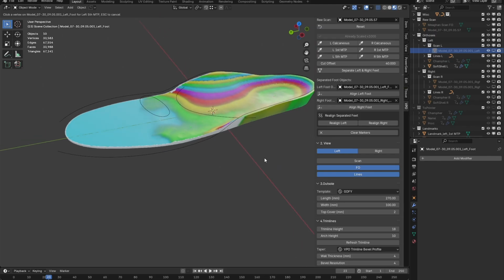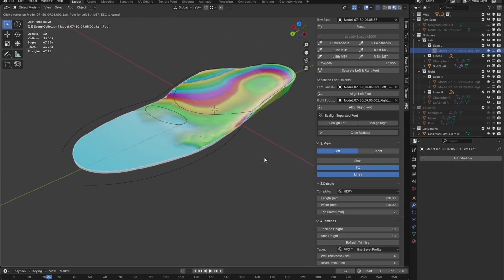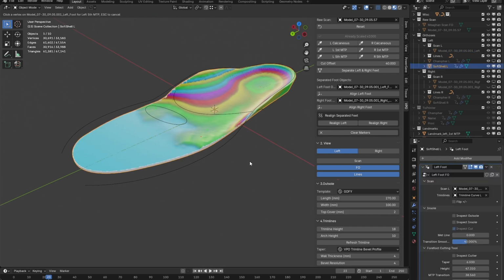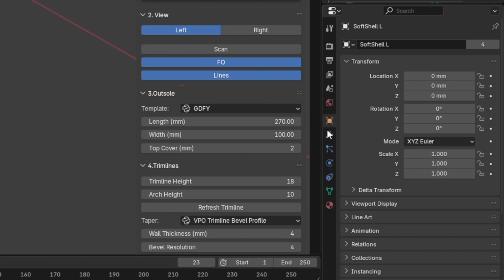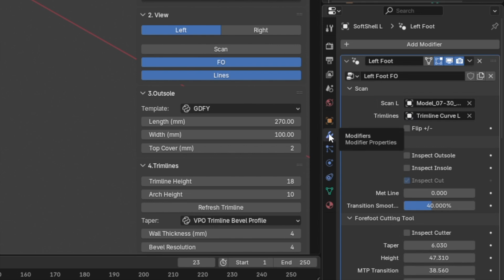To work with unilateral parameters, we must first select the soft shell we want to make adjustments to. Once it's highlighted, we will see more parameters in the bottom right corner. If you do not see this, make sure that the blue wrench is selected.